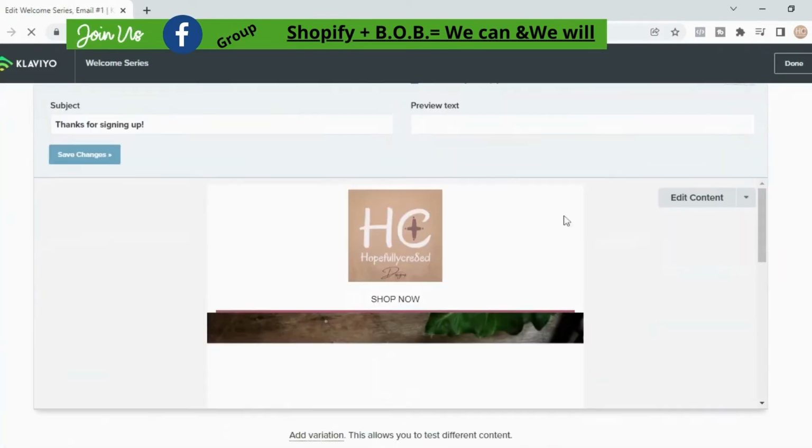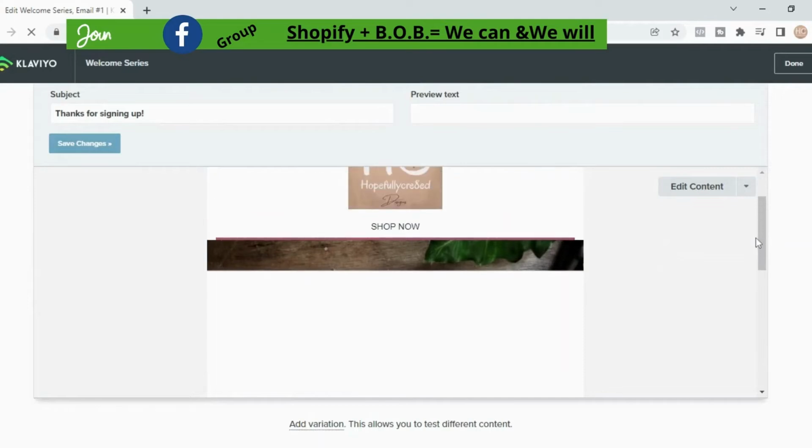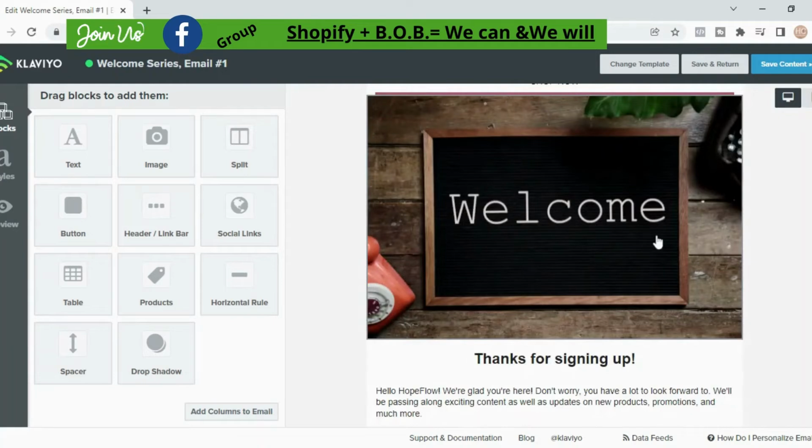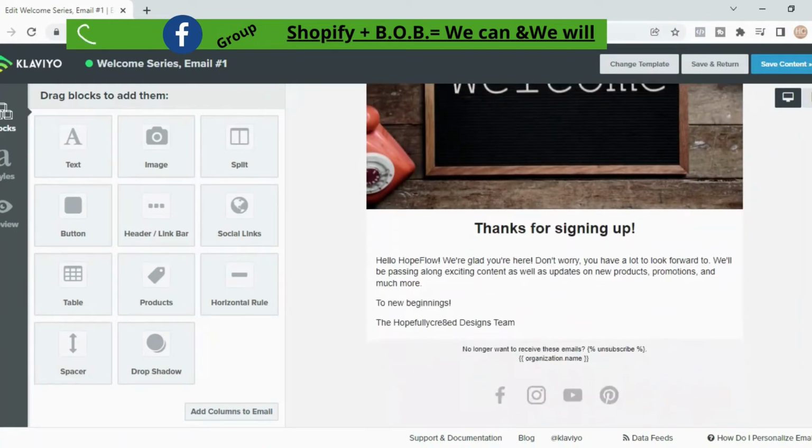First email should be a welcome email and thanking the customer, showing your appreciation right off the bat that they have signed up to your email list. So simple, add your logo, just create a simple stock photo that says welcome, not something that's too much going on, something that's simple for them.